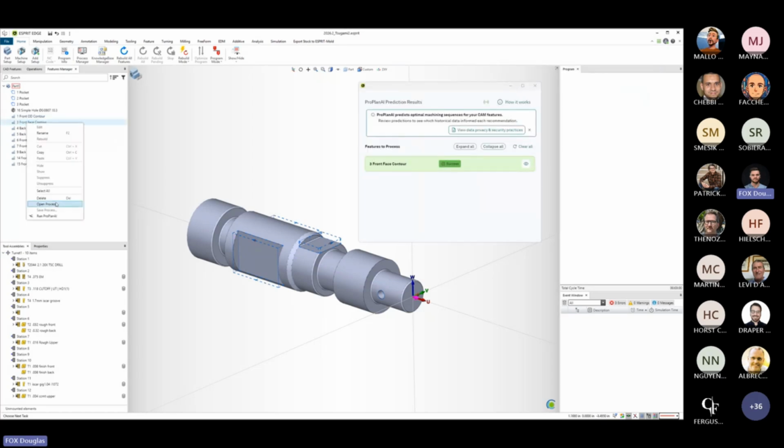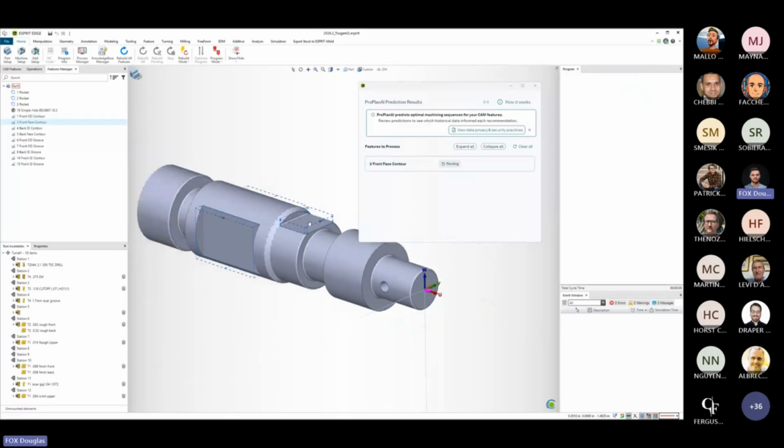So if I go ahead and right click on this feature, which is a facing contour for a turning feature on the front of the part. Just give it a second. And we can see that ProPlan AI produced a successful prediction. In this case, it's a roughing and a face finishing operation.